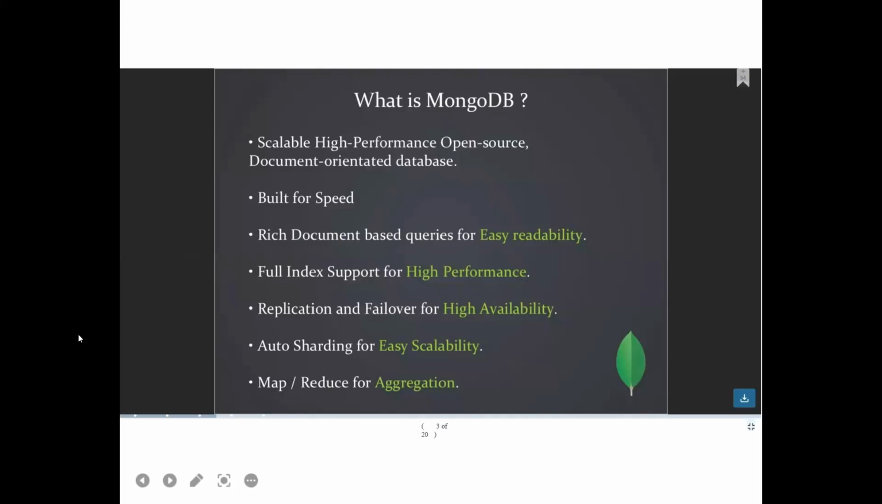What is replication and failover? Replication means we can make a replica easily, and failover means if the server is down, it can switch to other databases. You can see easy failover there, but MongoDB is highly reliable, so the chance of failover will be very low.